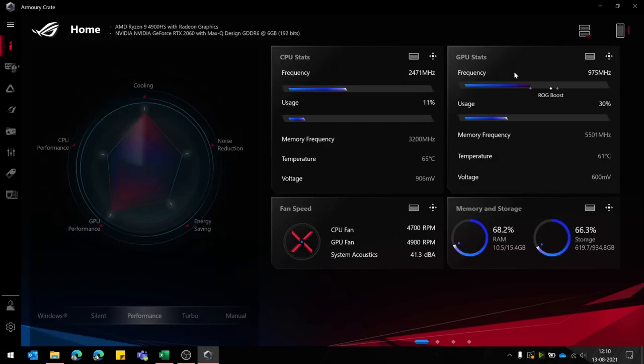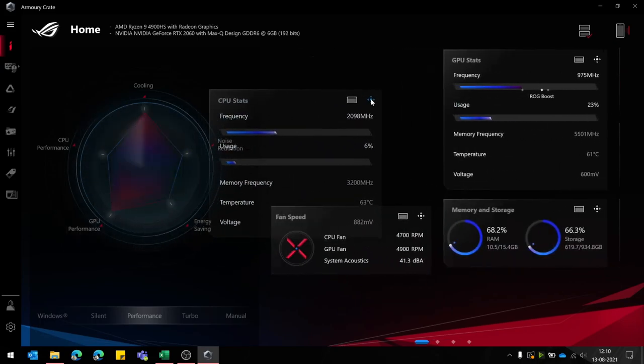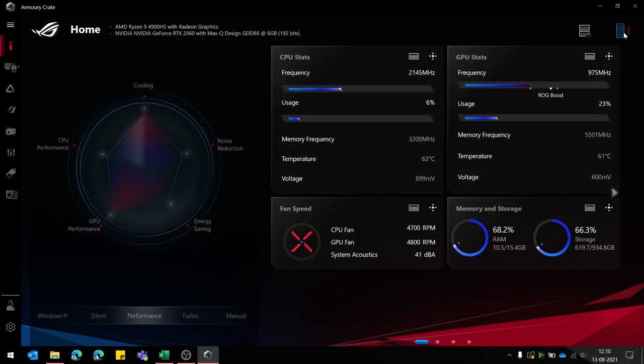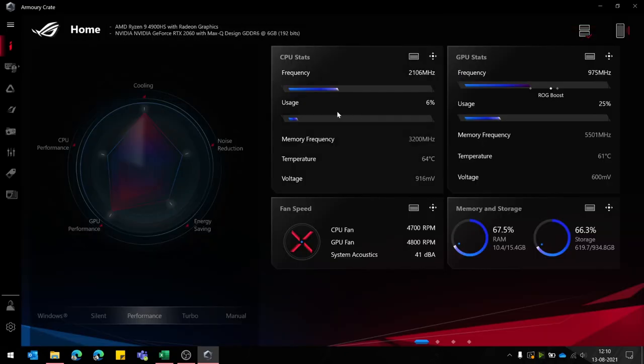Now, before we move on to other sections, you should also know that you can easily rearrange all these styles over here as per your requirement. Also, you have the option to connect your phone with the Armoury Crate software on your laptop. And you can do this by downloading the Armoury Crate mobile app either on the Play Store for Android phones or via the App Store for iOS phones.